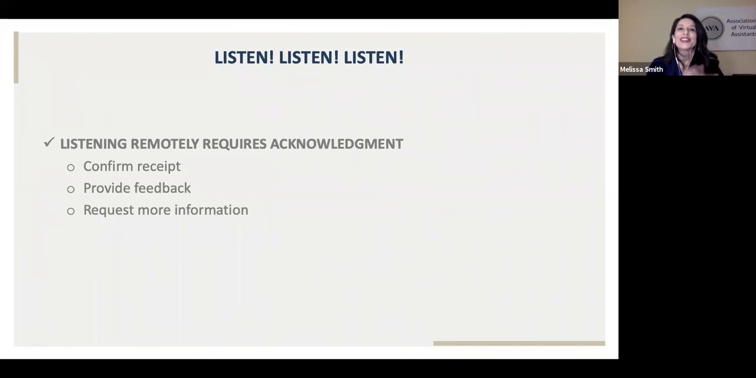Now, you can do all these things, but if you don't listen as a part of your communication strategy, it doesn't really do you any good. And when you're listening to someone in person, you have a body language that you can show. You can nod your head, you can say yes, you can agree, you can smile. They can see the disagreement on your face if you so choose. However, when you're doing it remotely, you have to acknowledge what the other person is sharing with you. And that is through confirming receipt of an email or message. You can provide feedback. You can request more information.